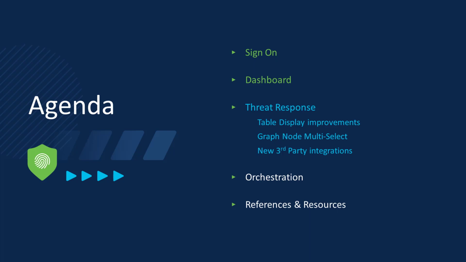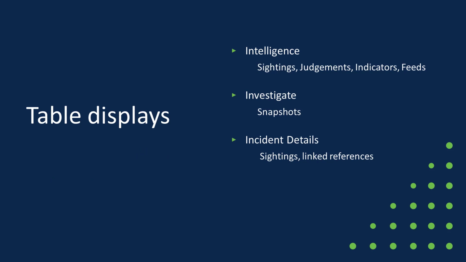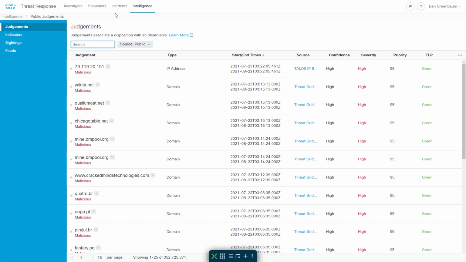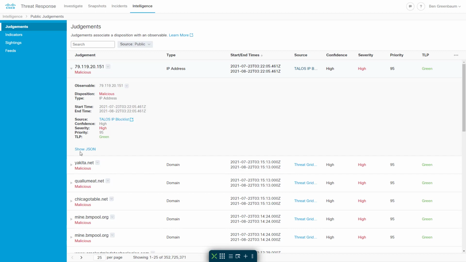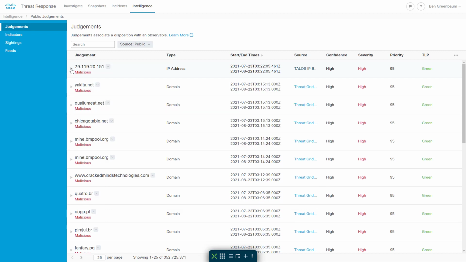In threat response, we've got a number of changes. Let's start with how tables are displayed. So we're going to see this in the intelligence tab, but really everywhere that we're using tables to display information, you're going to see these changes. So you can see that I've got the ability to expand any of these rows, that they're collapsed by default to save space, but I can expand any of them to see more information.